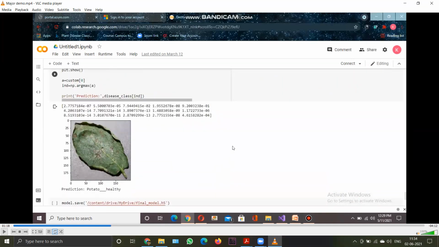Finally, we are saving this model in the drive so that we can use that model once again, so that we don't need to train that model again and again. And the further testing process of our project will be explained by my teammate Subbareddy.